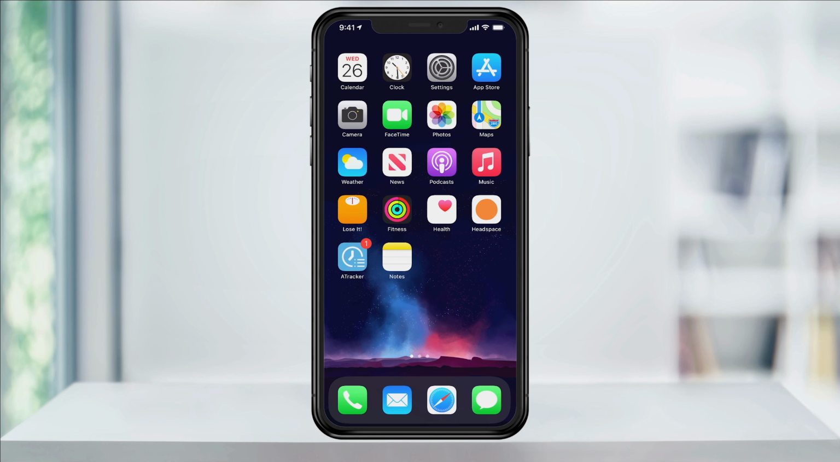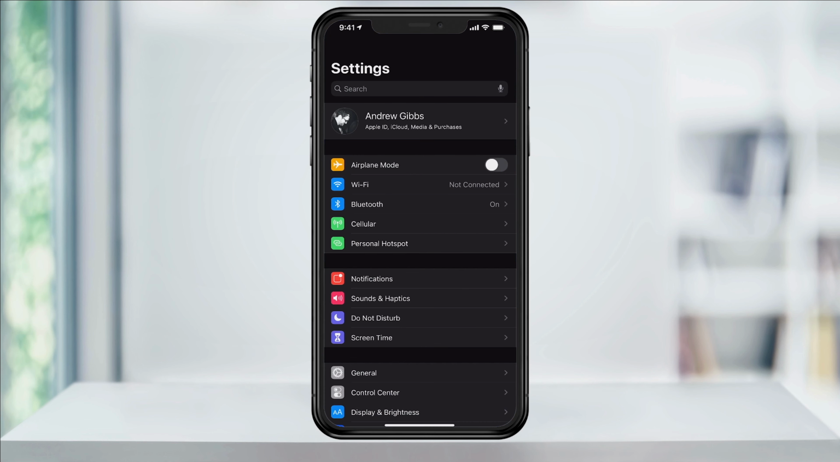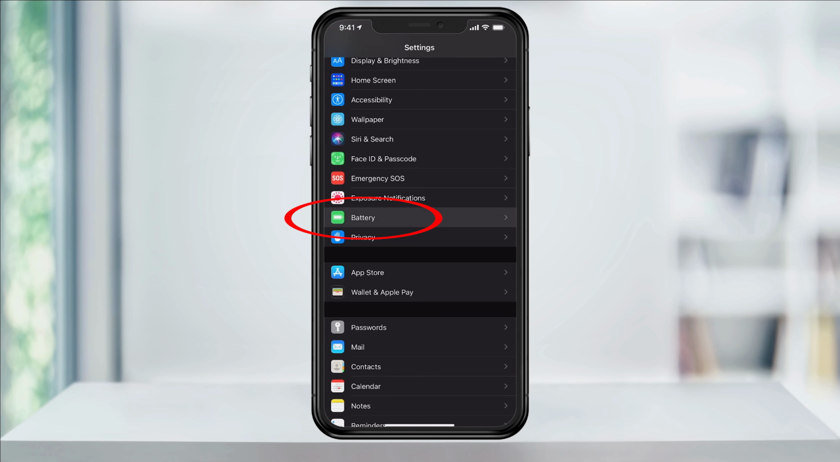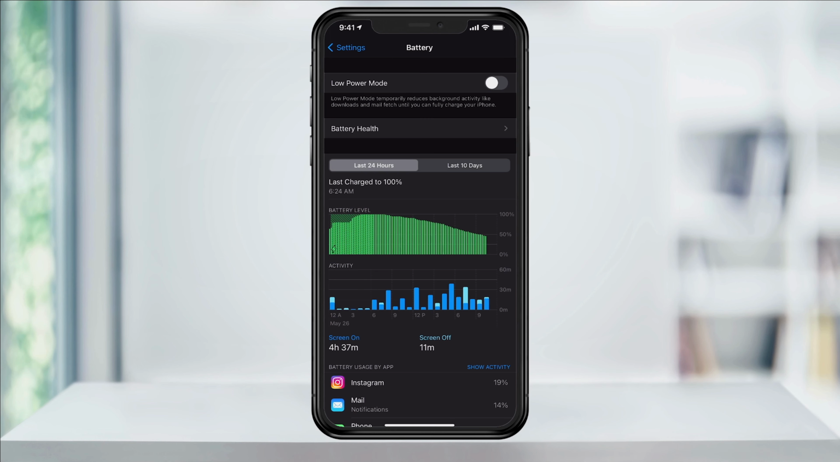If you're noticing quicker drain on an older iPhone, this is where you can go to check the current health and get tips on how you can save a bit of the battery. To get started, open the Settings app. In here, scroll down and tap Battery. Here is where all of your battery info can be found.